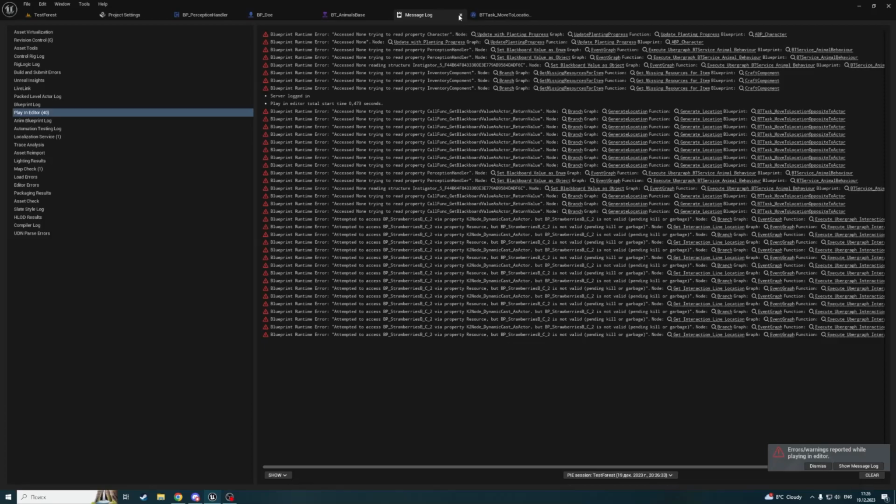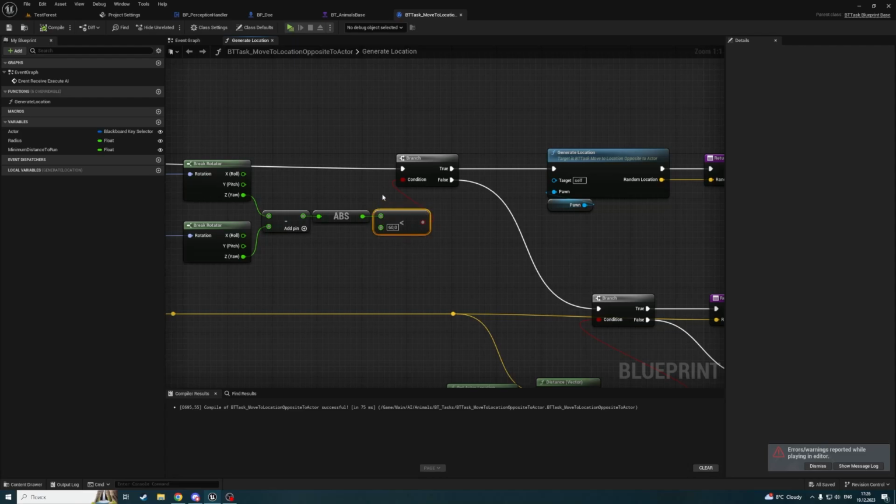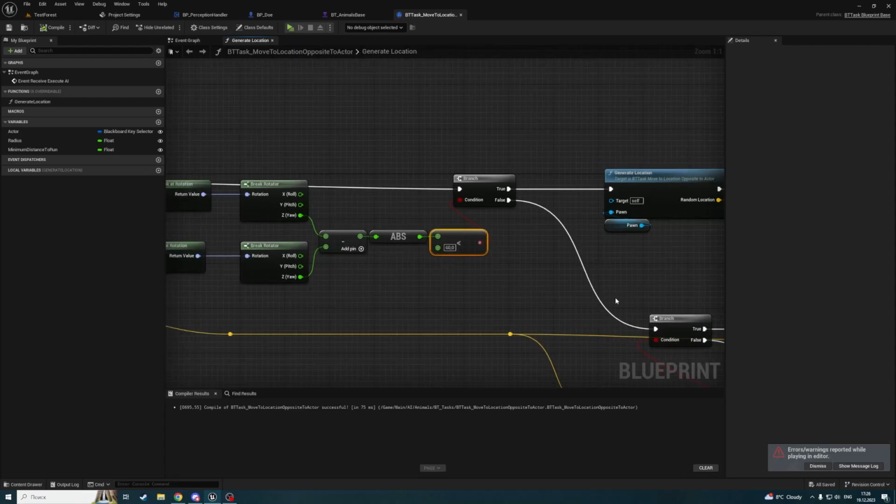No. Let's print this difference, or I will find out how to change this value, and I will print the difference and debug a little bit, and we'll pause the video for now.